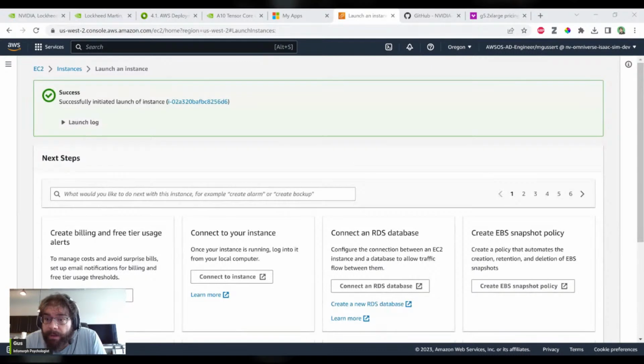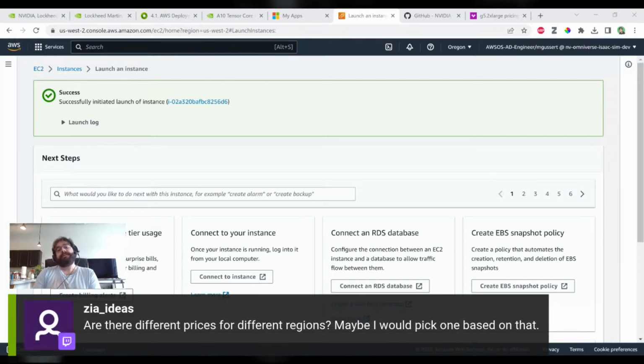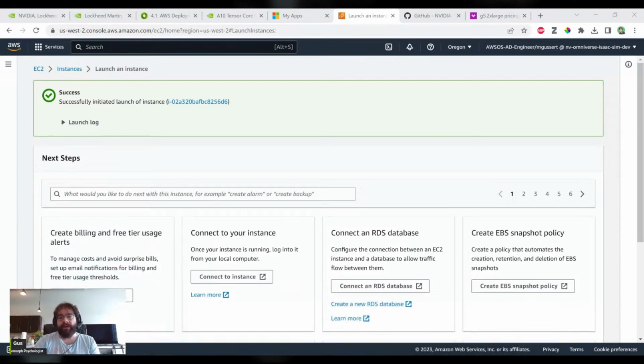Are there any different prices for different regions? Maybe I would pick one based on that. That's a good question. I'm not entirely sure. Price seems to be predominantly dictated by the hardware, right? There's a lot of demand for high-end compute, GPU systems. And so I expect the price is dictated predominantly by that demand. But I'm not certain off the top of my head.